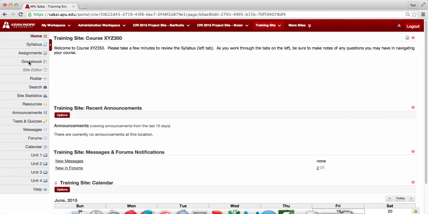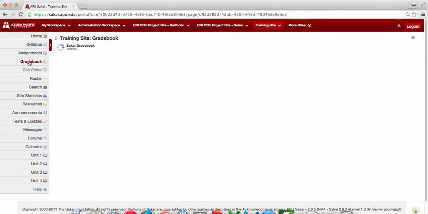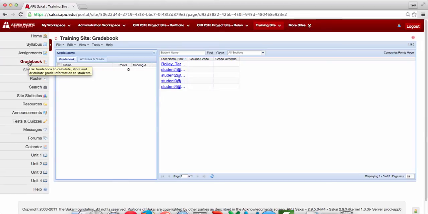Let's get started by selecting the Gradebook tab from the Tools menu on the left. There are multiple options available for setting up your Gradebook. We will go through the process and explain the options available. It is extremely important that you get the settings correct initially so that there are no unintended consequences once you begin posting grades.